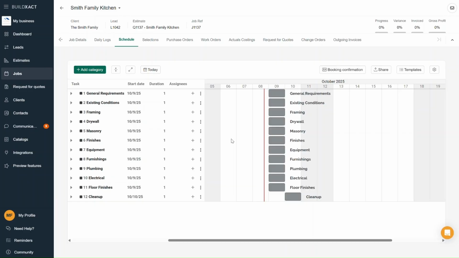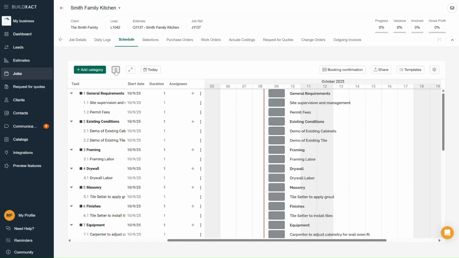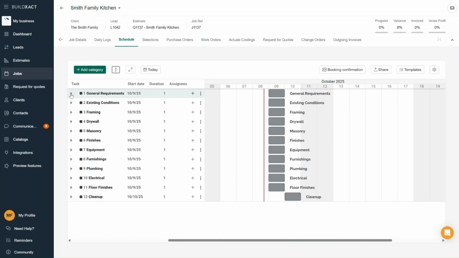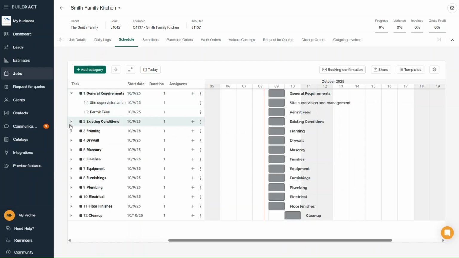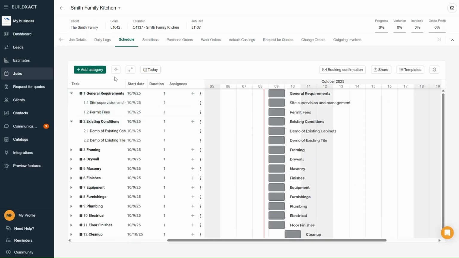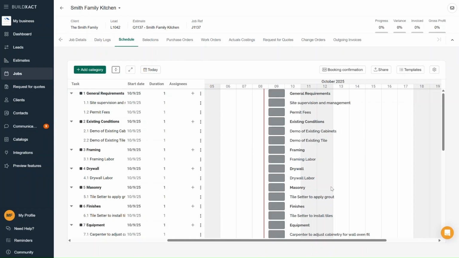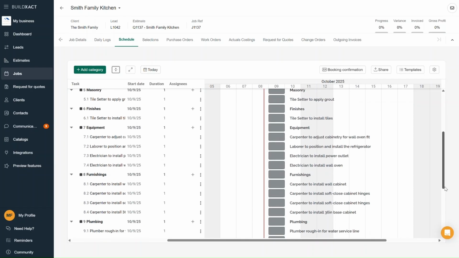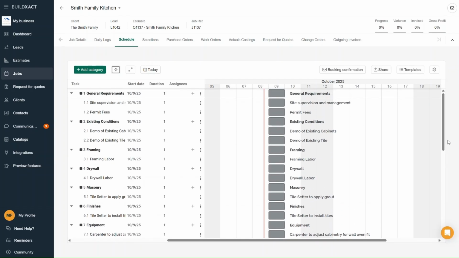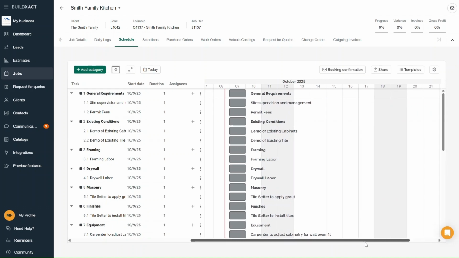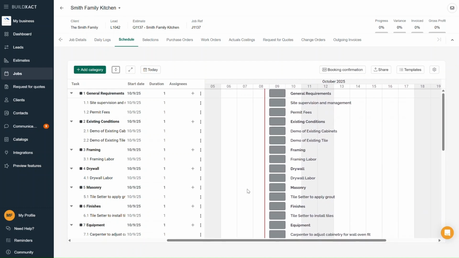If you want to expand those and see the tasks within each category, you can use the Expand/Collapse button on the top left to open or close everything at once. Or you can use the little arrows beside each category to expand or collapse them individually. To move around, you can use the scroll bar on the right to go up and down through your list, and the scroll bar at the bottom to move through dates left and right on the Gantt chart. There's also a red line here that represents today's date.